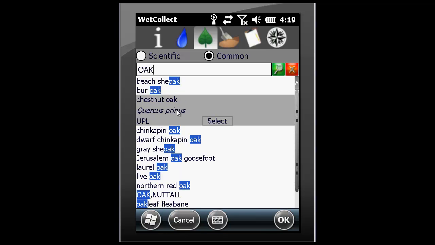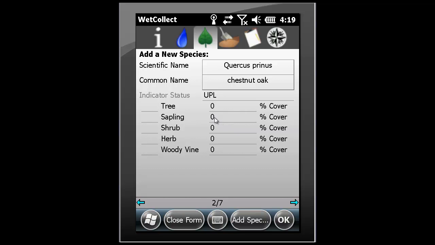Once again, by clicking on the species, I'm given the common name, the scientific name, and the indicator status. Here I'll hit select to add it to the plot, and then hit the stratum it's in to add it to the official tally. Once I'm ready to add it to the official tally, I will simply hit add species.